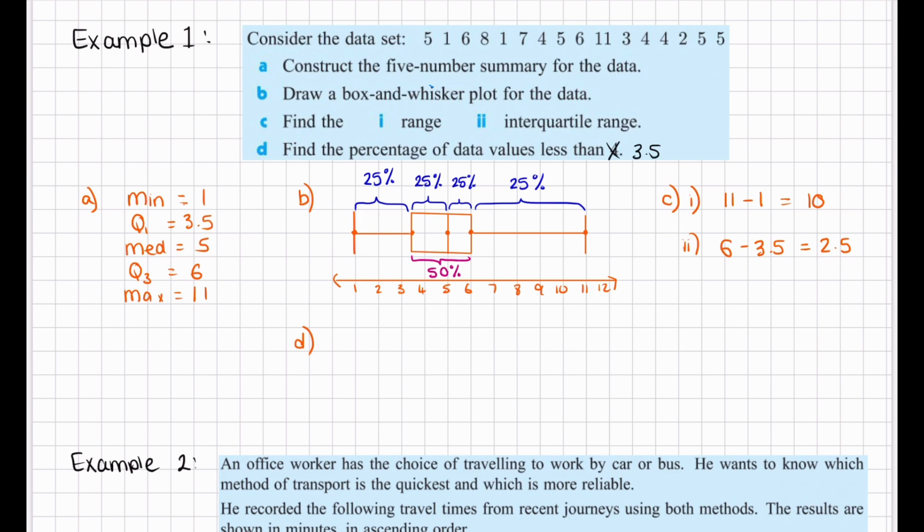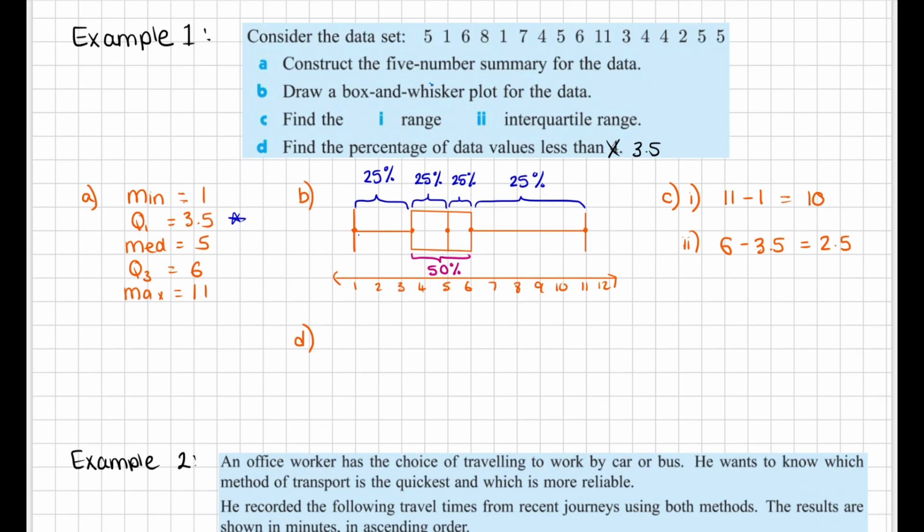So for this part D here, find the percentage of data values less than 3.5. 3.5 is our quartile 1. So less than 3.5, we are wanting to look at everything below our quartile 1. I've just shaded it in light blue there. Now, as we just said before, each section of this box and whisker plot represents 25%, which means less than quartile 1, that less than 3.5, would be 25% of the data values.